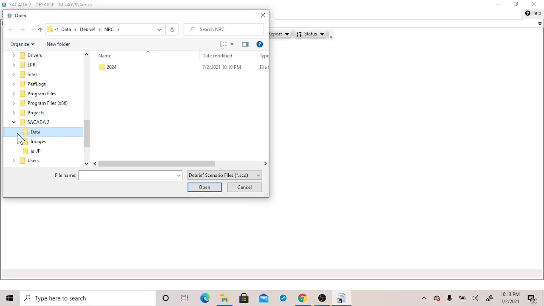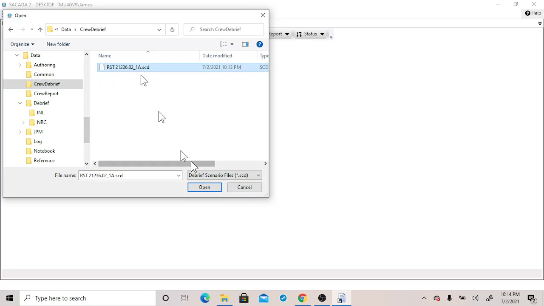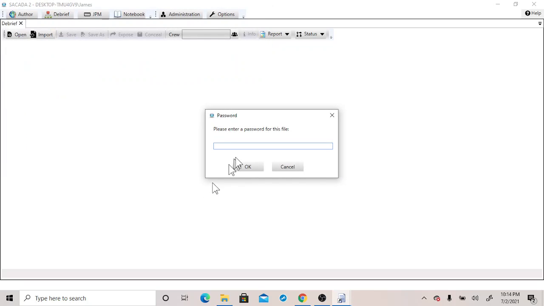In this case, because this crew only has access to two folders, the crew debrief folder and the crew report folder, these are the two folders they will see on their computer. Now I'm a crew member going to crew debrief, bringing up my debriefing scenario, and I need to enter the password that the instructor entered for this scenario in order to open it.